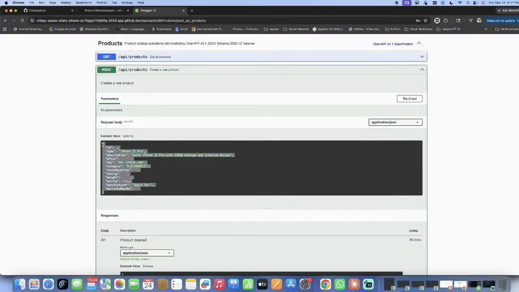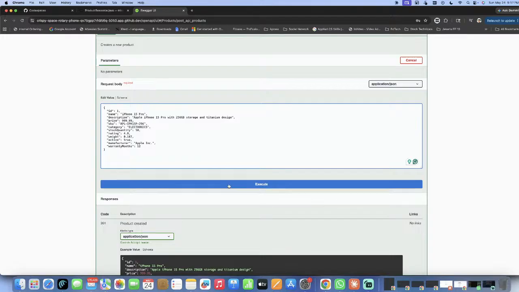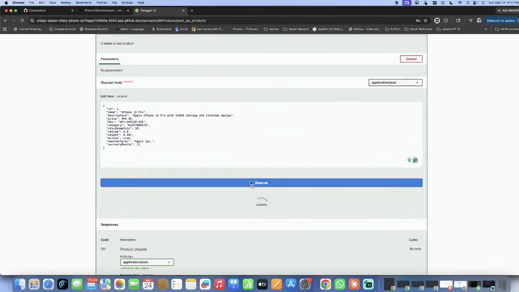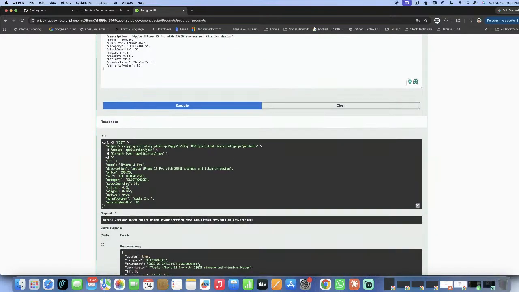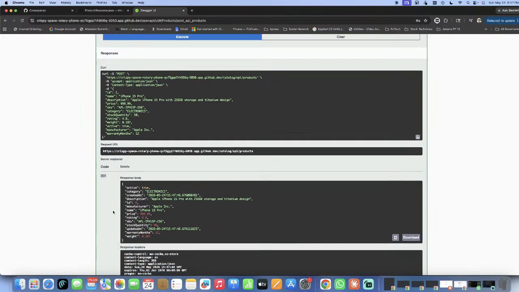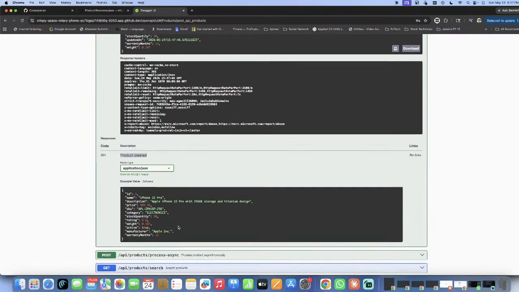So let me put this JSON and create a new product. Here you see there are some values which are already defined. I will put this and then I can say execute. So this will create a new product in the backend server. You see here iPhone 15 Pro. This particular call returned 201, which says it's created successfully. And you see the response also.